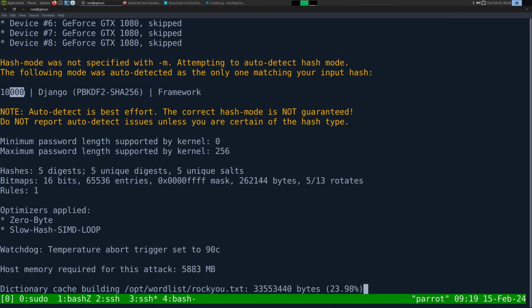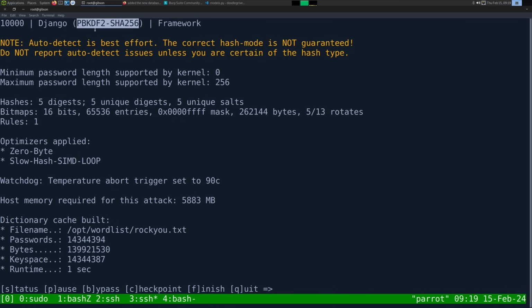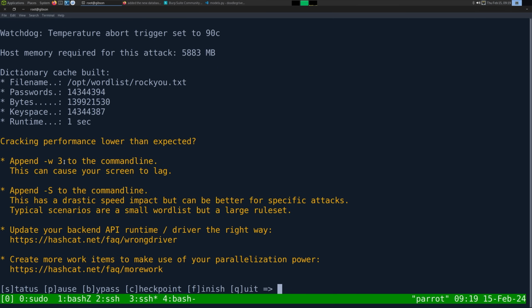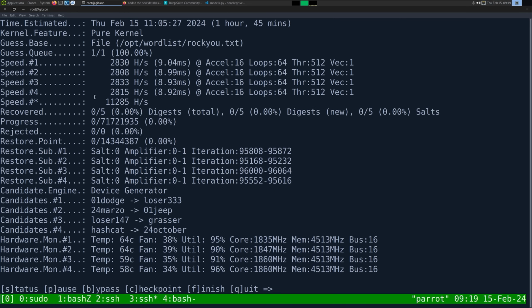We have it in 10000, which is Django PBKDF2 SHA-256. So it looks like we are cracking. And let's see. I don't know how long this is actually going to take. If we look at it, it says up to 2 hours. I'm going to let this go for a few seconds to see if anything does pop.